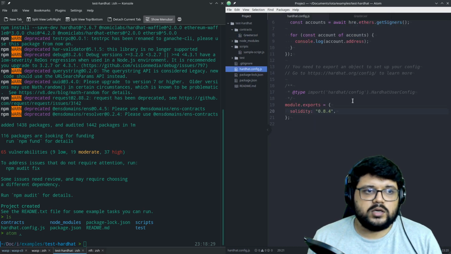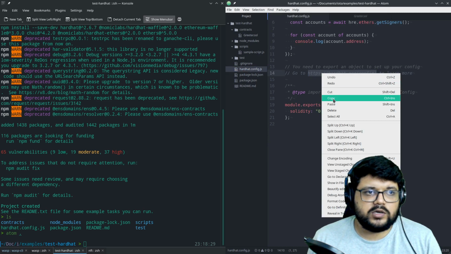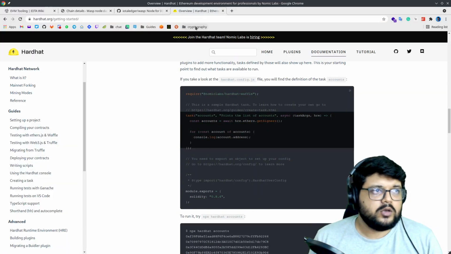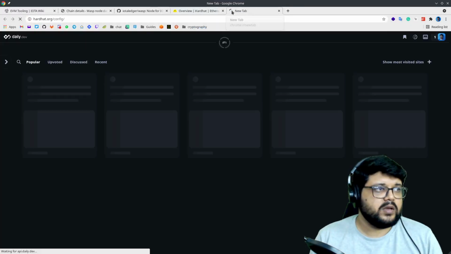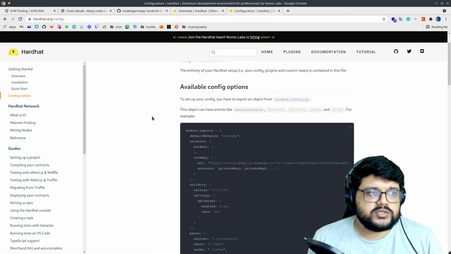So we'll need a suitable compiler over here as well. There are other configurations that we need to look into. They have provided a link over here. So let's just look into what exactly is in there, the various configurations that are available.